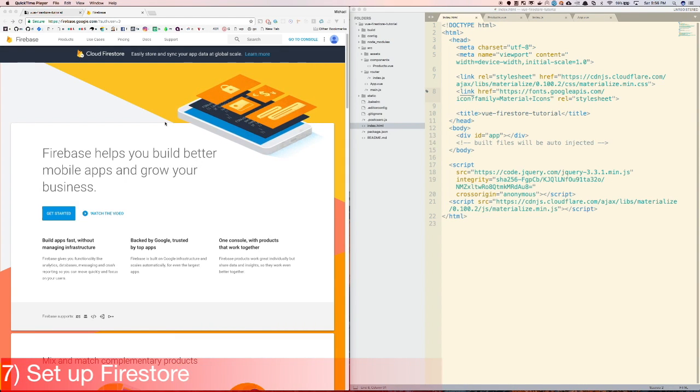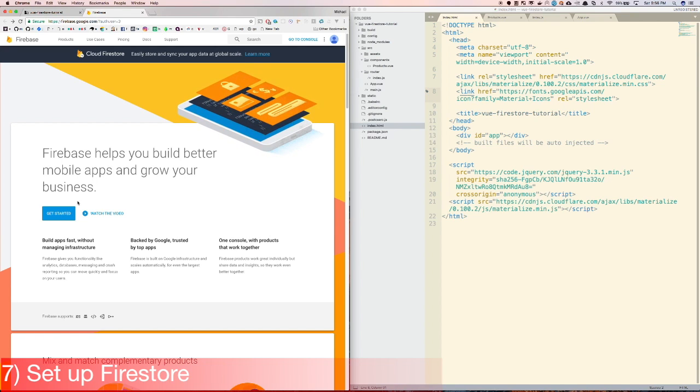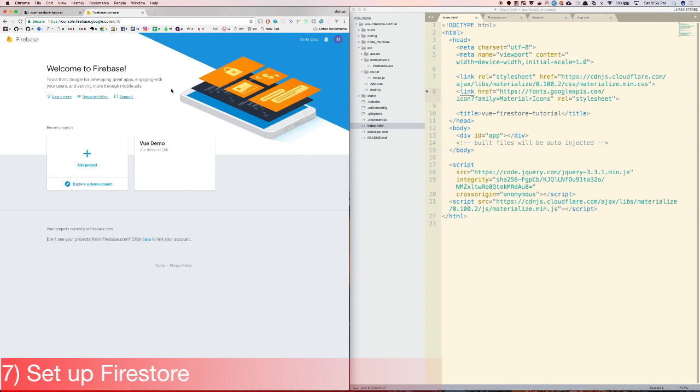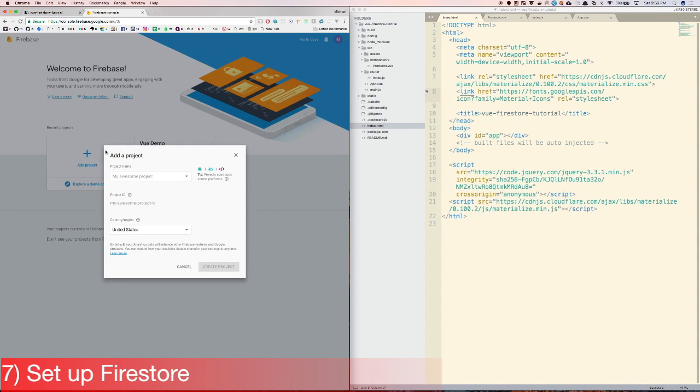Now let's go ahead and set up Firestore. Setting up Firestore is basically the same as setting up Firebase. There's just an extra option that you put into our code once we get Firebase set up. So let's click on Get Started here. It'll take us to the Firebase console. We can click Add a Project, and I'm going to name this project Vue Firestore Tutorial. You can name it whatever you want. We're going to click Create Project. Wait for that to create.